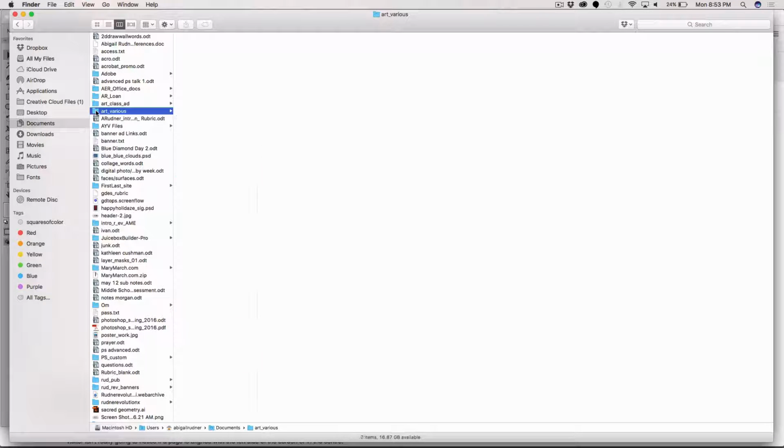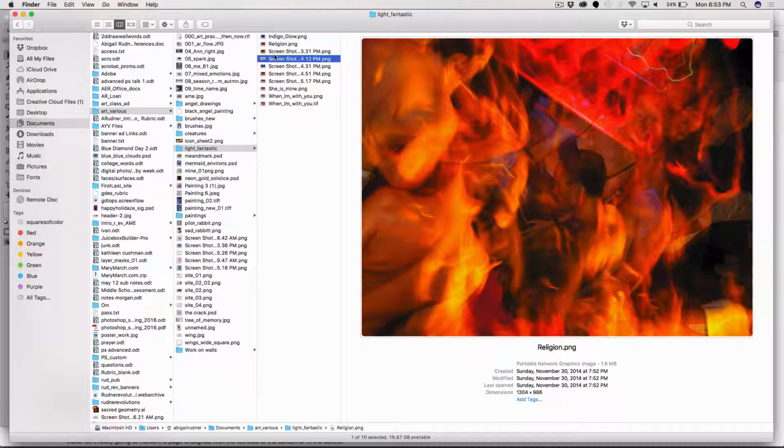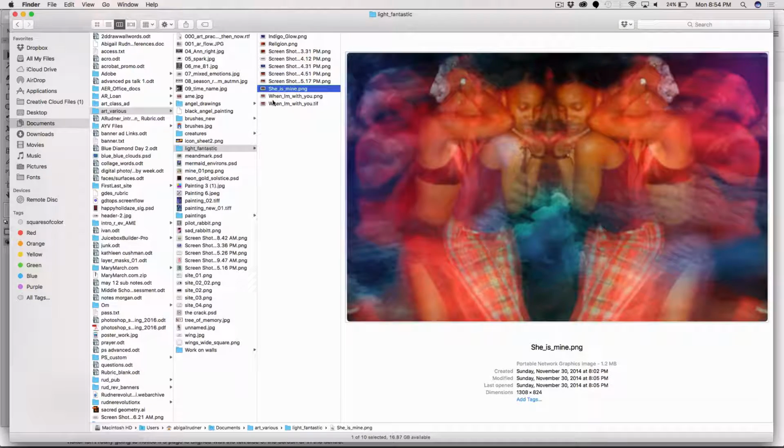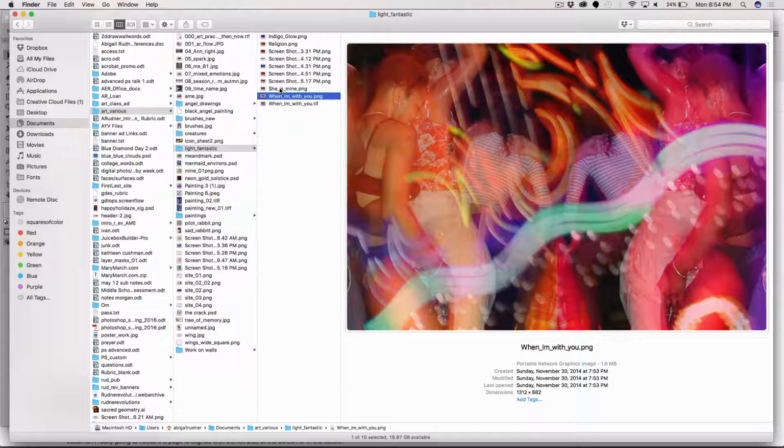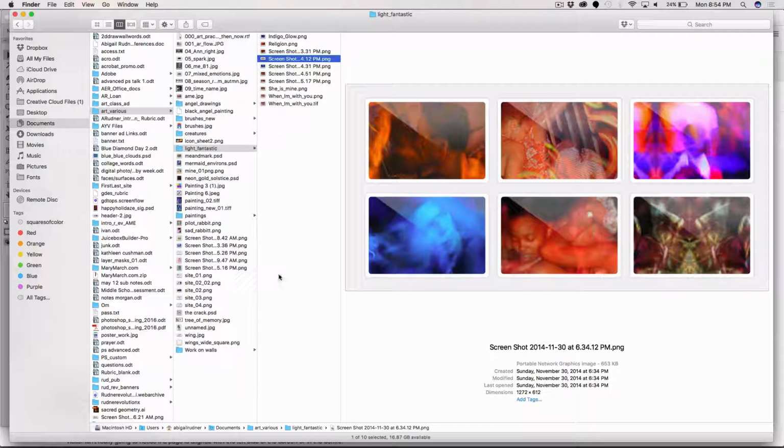When I look in this folder, it is called Art Various, and everything in this folder is in subfolders depending on the criteria. So this one is called Light Fantastic, and it has all images of a certain series. And you can see that some of the content I've already started to lay out in a small grid. Something like this is something you might want to do in Photoshop and drop into Illustrator. So Photoshop users, you want to go back and forth. People who are just working with Illustrator, you can do a lot of the same things in Illustrator.